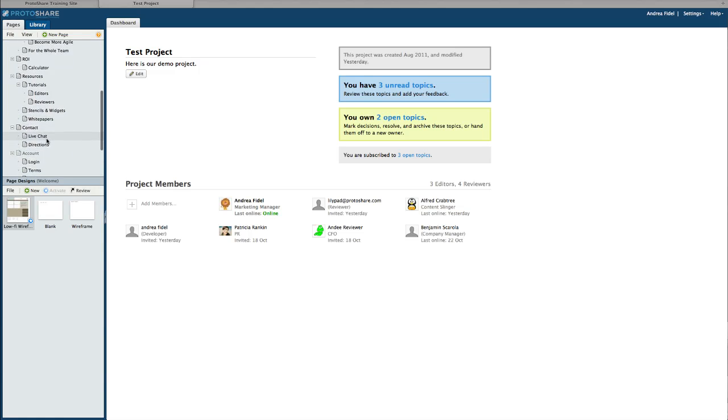For a website prototype, the pages in the page tree represent your website architecture. In addition, the pages you create are used by the prototype navigation. To demonstrate, let's open the home page active design.